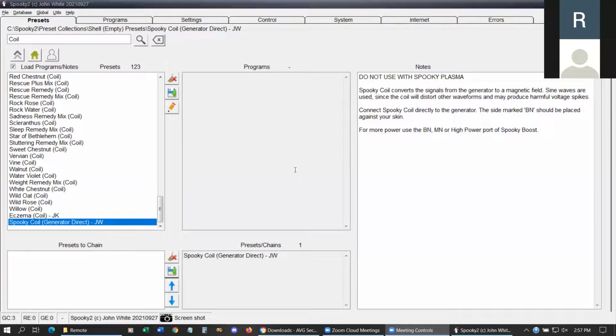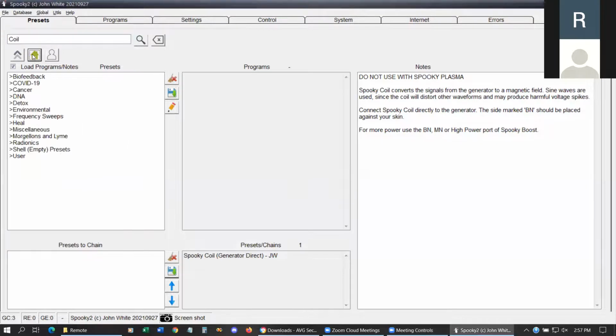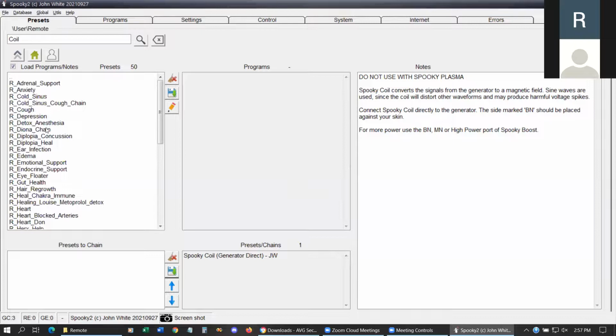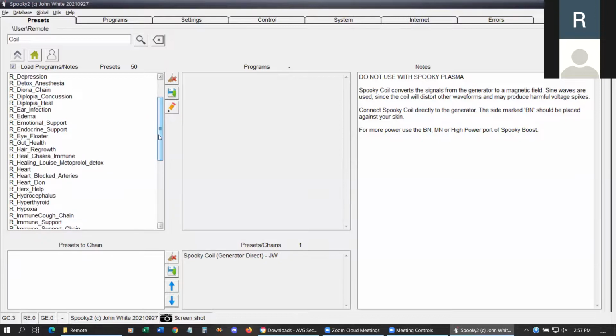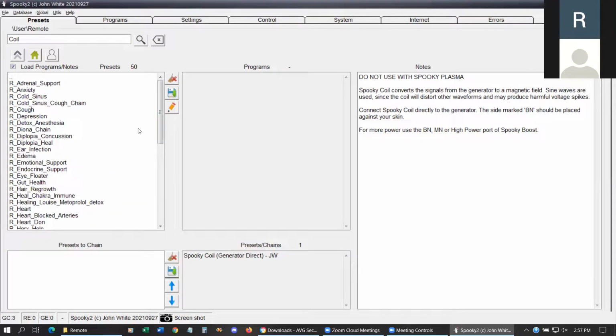Let me do this really quick, and then I will see what I can do about this. Okay, so up here you have all of your basic things. I'm just going to go to user, and I'm going to go to remote, and I have all of these programs that I made.